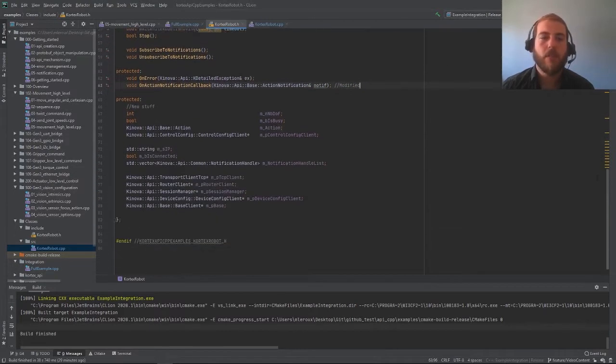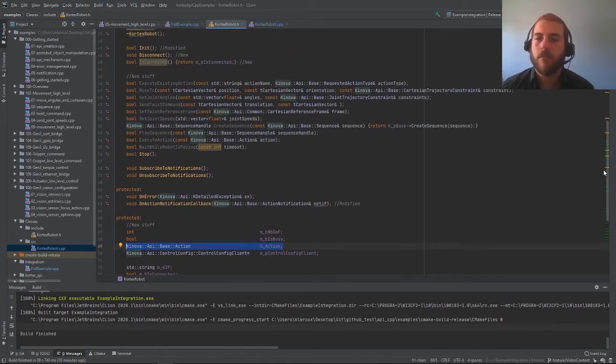Now in terms of attributes, I've also added an integer naming the number of degrees of freedom of our robot. This is important because we will send joint commands to our robot, and if we have a 7 degree of freedom robot, we cannot send only 6 commands, or send additional commands that do not belong to any actuators. I'm also adding this boolean named isBusy that will tell us whether or not the robot is available to receive an action. I'm adding an internal action that we will modify in order to send all the actions that we will define in our methods here.